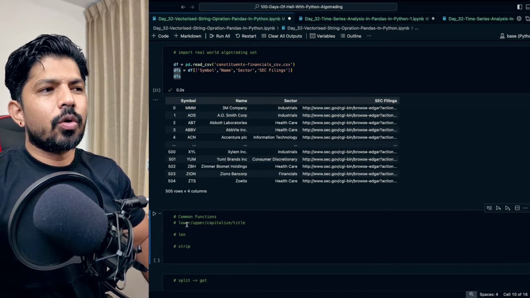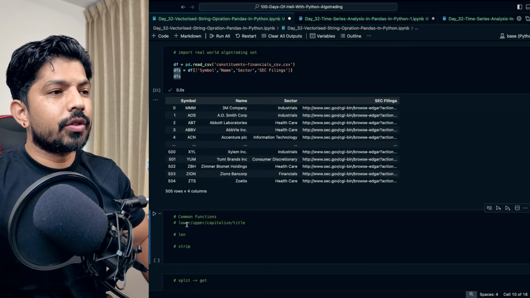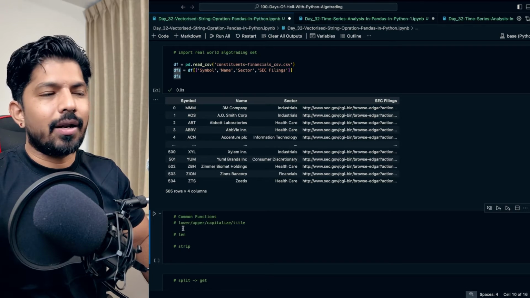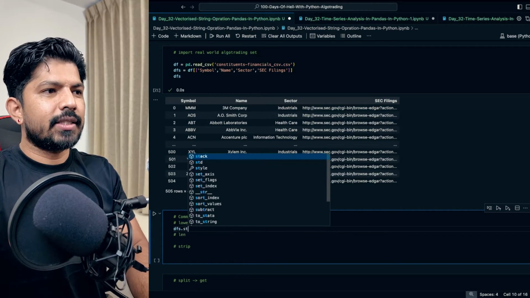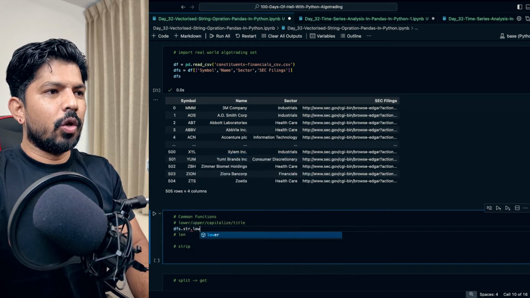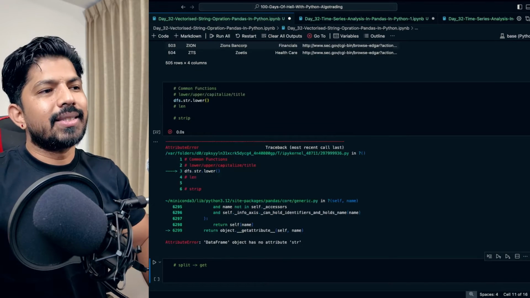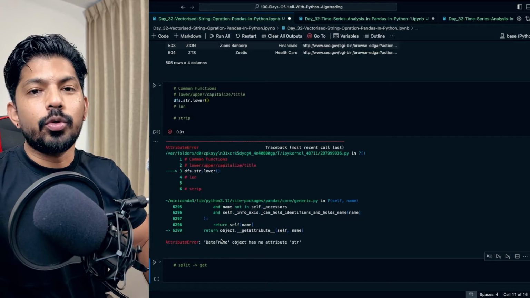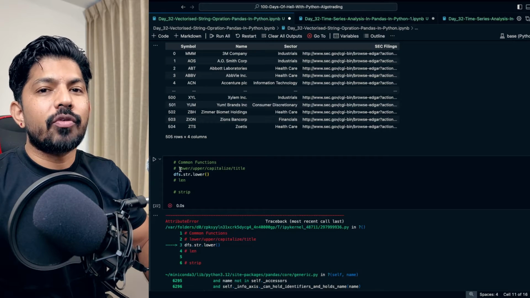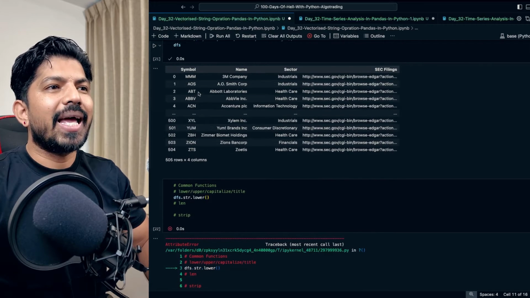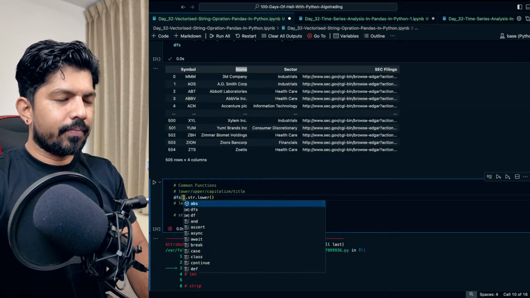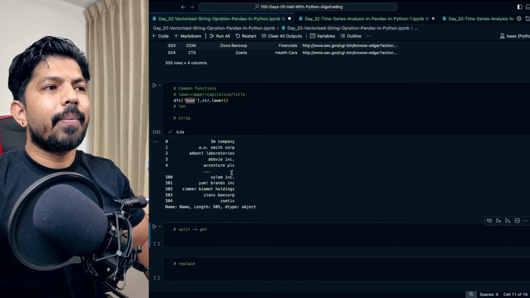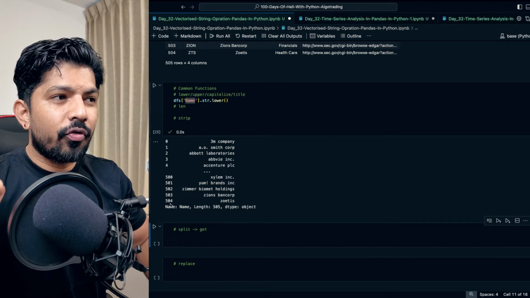So let's understand some common functions in the vectorized string operations, that is lower, upper, capitalize, and title. I'll write dfs, access the str, and we can apply lower. You will see that it says DataFrame has no attribute str, because these attributes are for a Series. So you have to fetch any single column from here. Let's say we fetch the name of the companies. I'll access the single column, and now when we apply lower, you can see that we have 504 items.